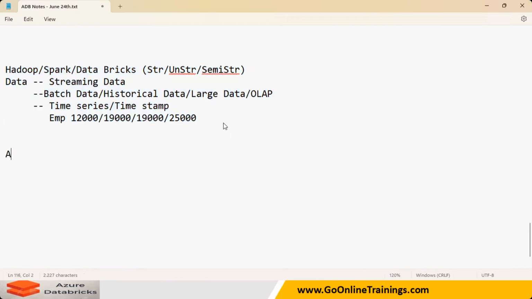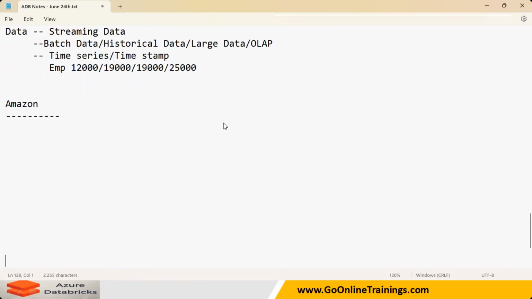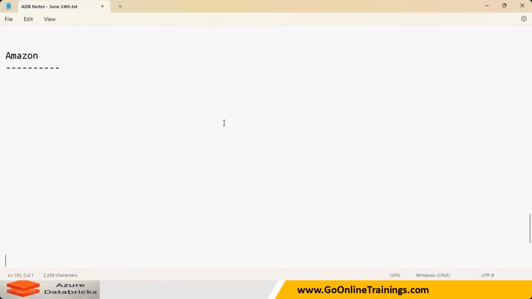Now, if you think about a company called Amazon, or any company, and you go to Amazon and ask them, hey, Amazon, give me the data. I want to create a lot of insights on your data, or I want to do a lot of AI and BA work on the data.